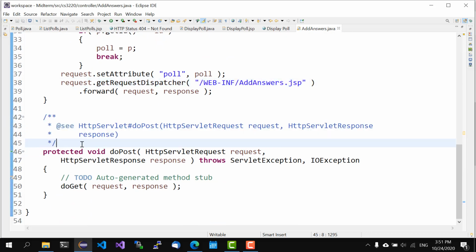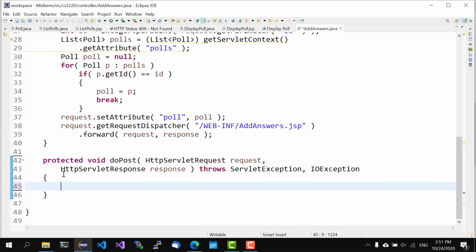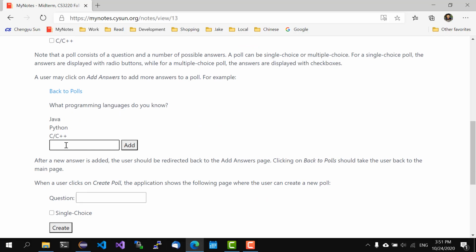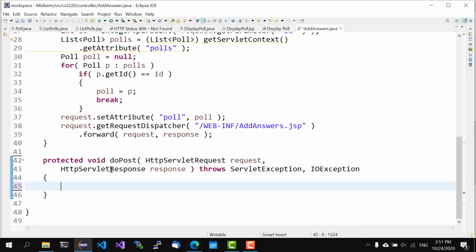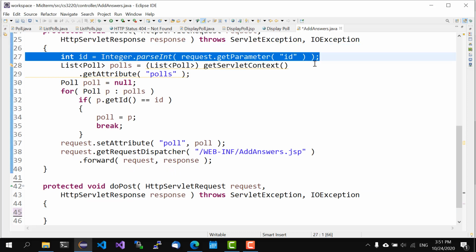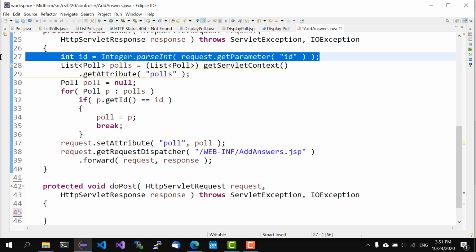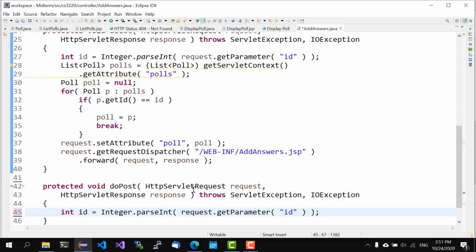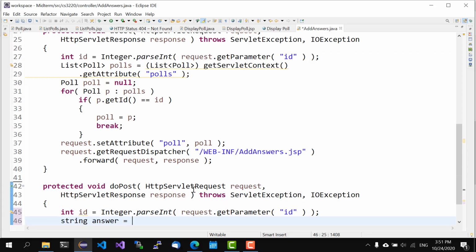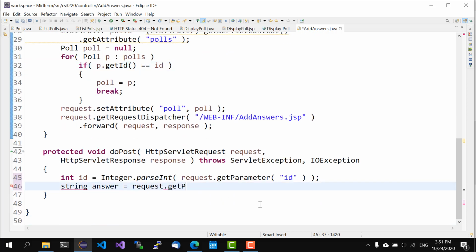And then later, somebody will enter a new option or new answer and click add, and that should submit back to doPost. So inside doPost, we need to have at least two parameters: ID, which tells us which poll this answer should be added to, so we still need this, and then we'll also need one which is the new answer. Let's call the request parameter answer.